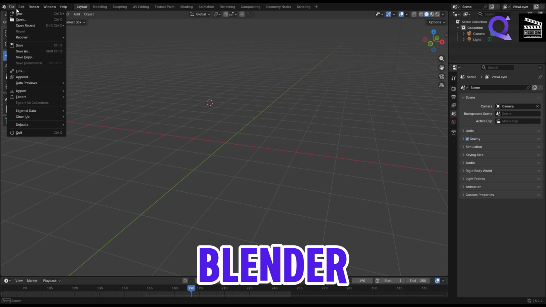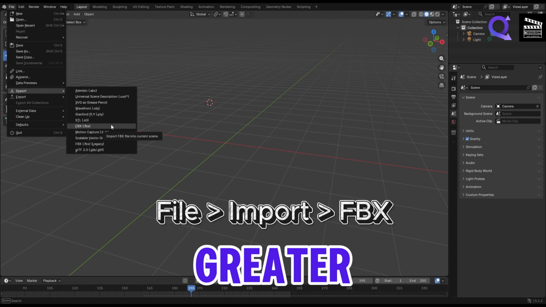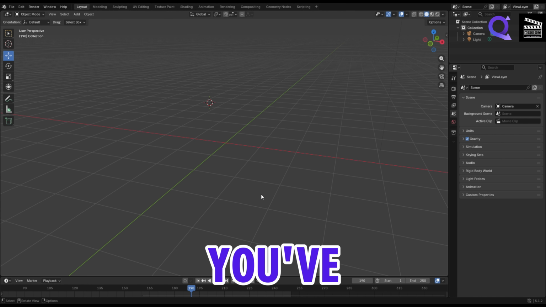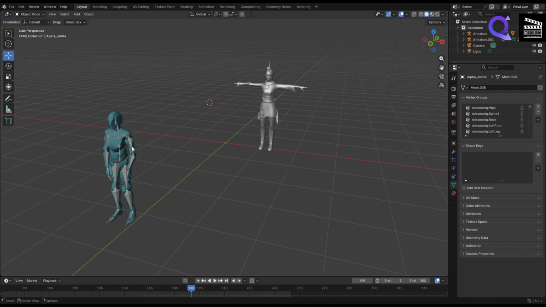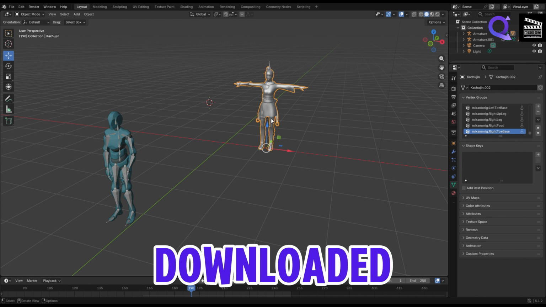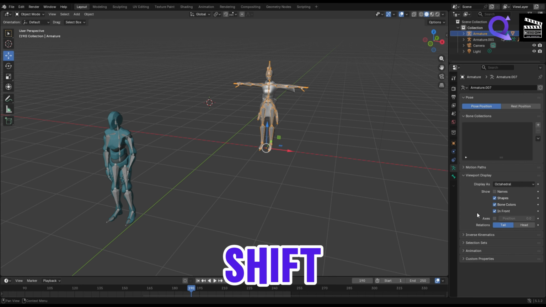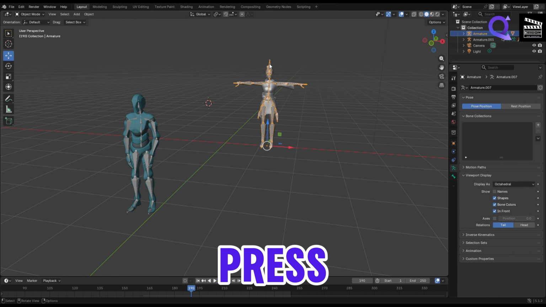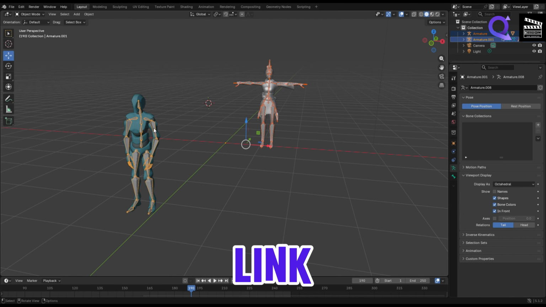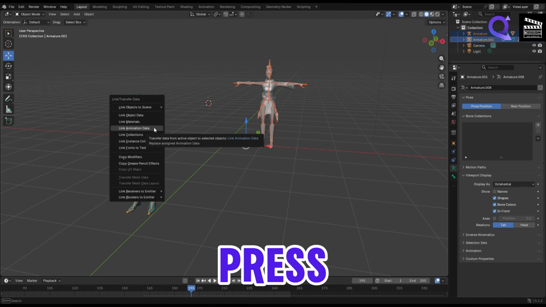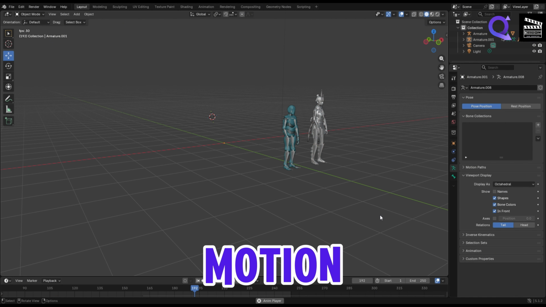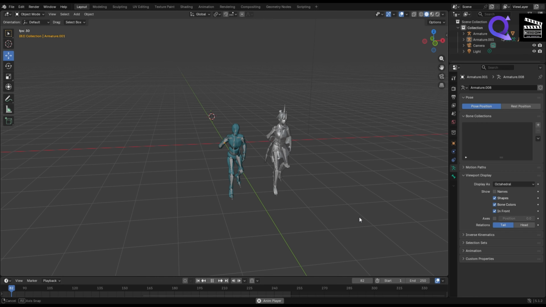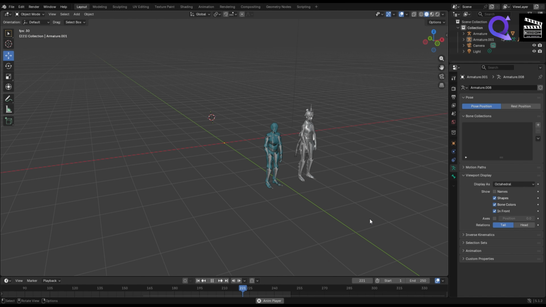Then go to Blender. File > Import > FBX, and select the files you've downloaded. Since you'll have both files downloaded, click on the first character, then hold Shift and click on the second character. Press Ctrl+L, select Link Animation Data, and press Start. You'll now see the character performing the motion in the style of the video you selected, just like in the previous function.